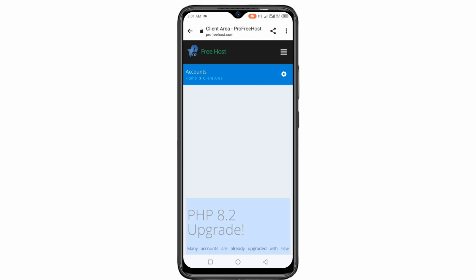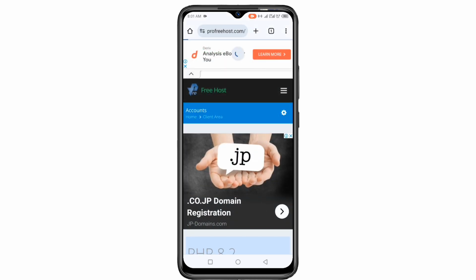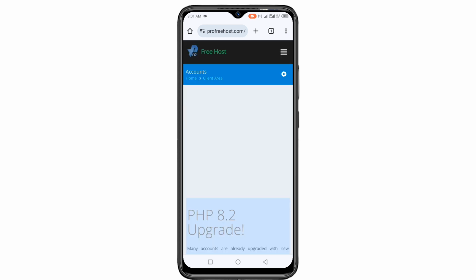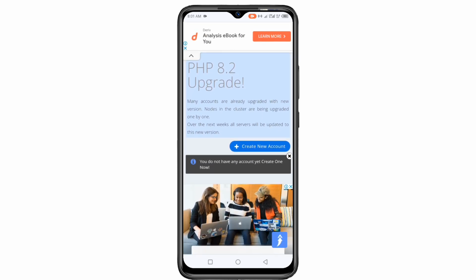So this is running on the other kind of Chrome browser. So I'm going to go back to our usual Chrome. And then reload the page. Alright, now we have successfully created an account here. So to create a new website, click on create new account.